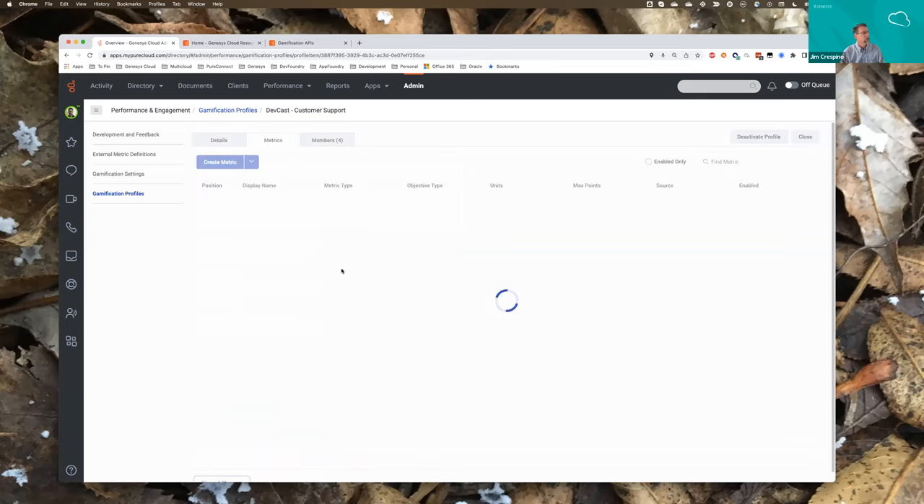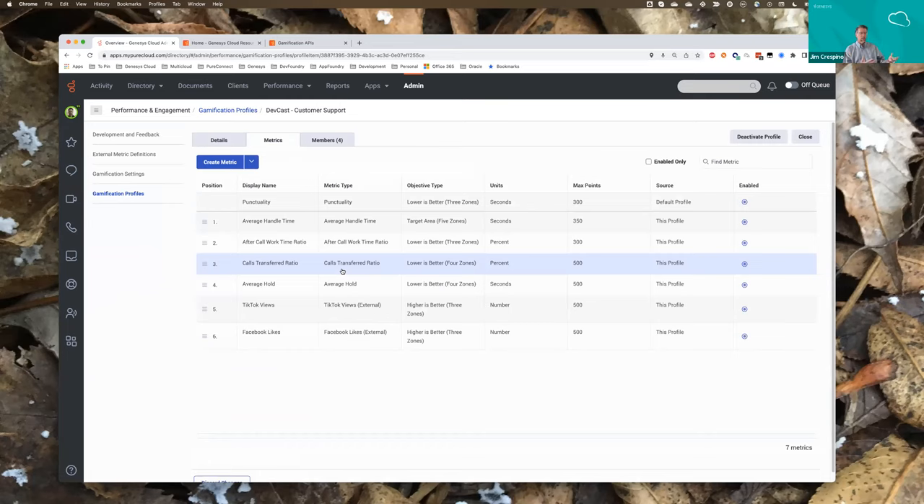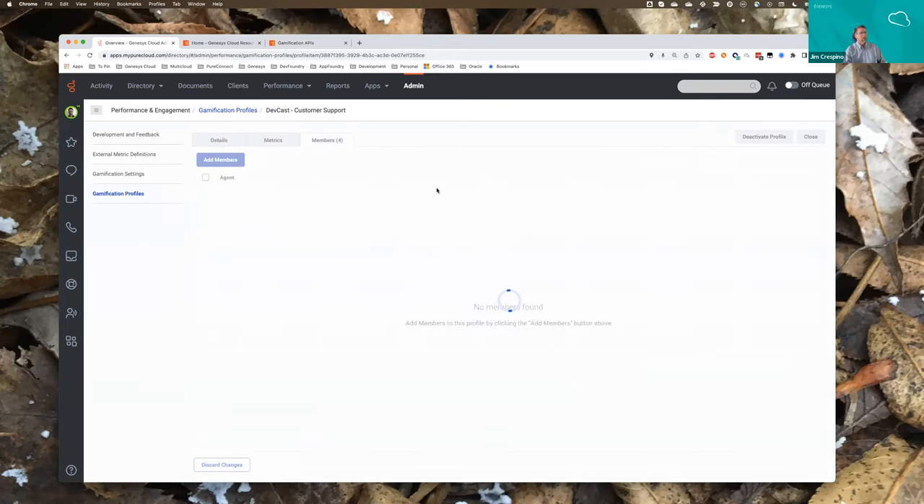And then on the metrics tab is where you pick the metrics that Genesys has for your team, for this specific team, and what they'll be measured against. And then lastly, members. So you can select the agents within your agent population that should be a part of this profile, whose metrics will be tracked and calculated.